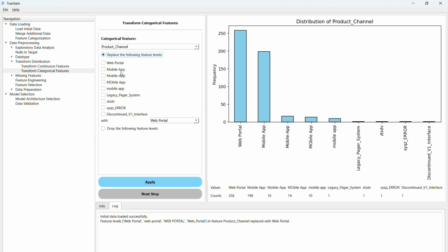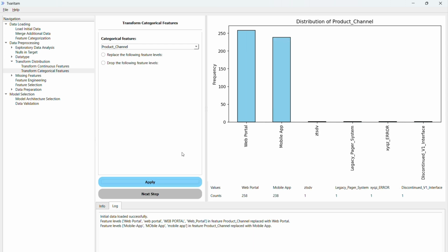Similarly, I will repeat this for my mobile app, where I will select all the different variations and map them to a single value. Now what we are left with are 4 different feature levels, which are legacy paper system, discontinued viewer interface, and 2 random error values that have been inserted.